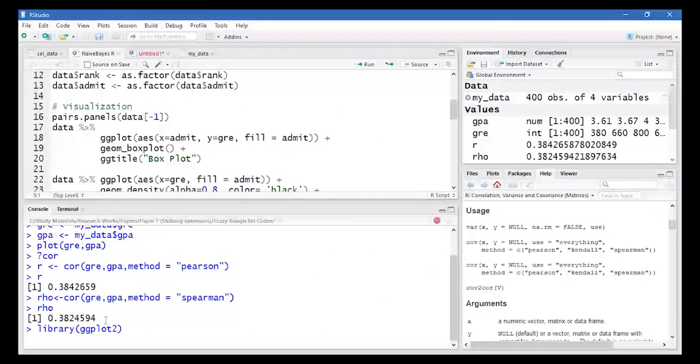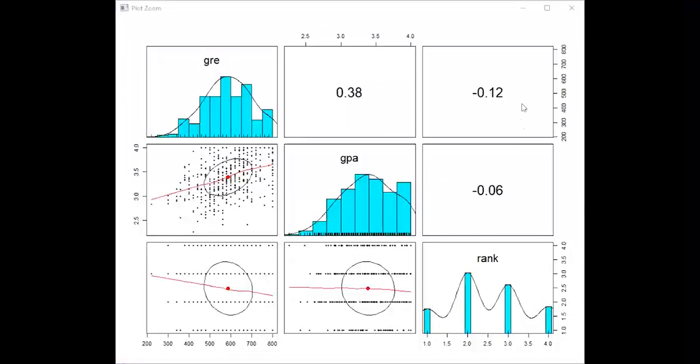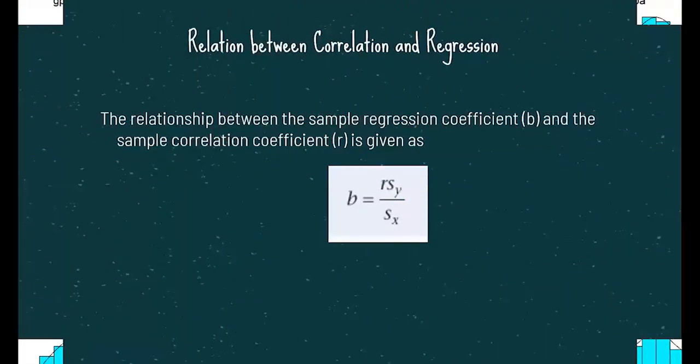Now I'll use a library called ggplot, and I'll use this command, writing my data instead of data. This is for better visualization. See, I had two variables here, GRE and GPA, and their correlation line has been drawn here. And what is the value? 0.38.